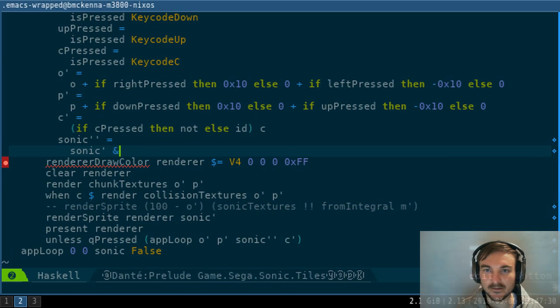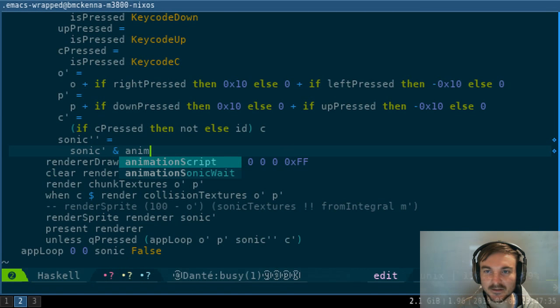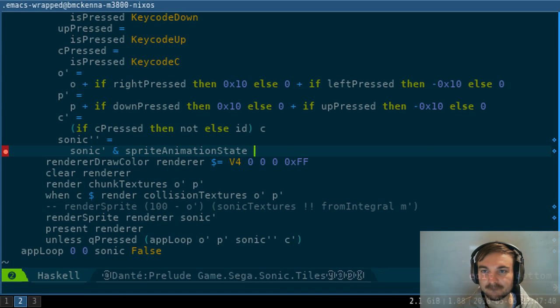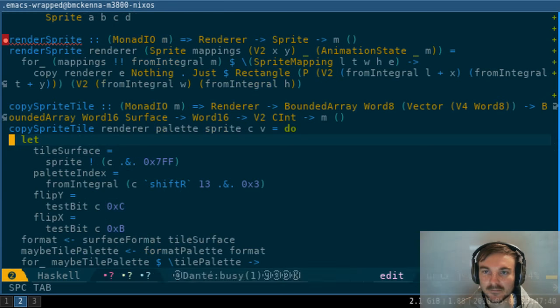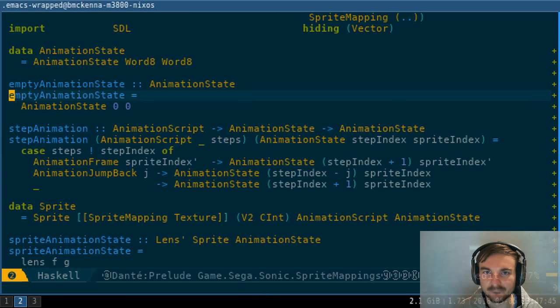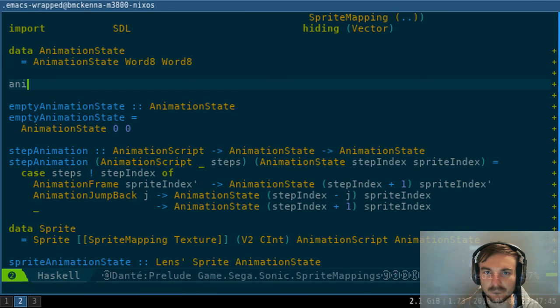So I'm gonna modify the animation. No, what is it? The sprite animation state. But I want to modify the state. Which one do I want to modify? What is it? This is the step index.